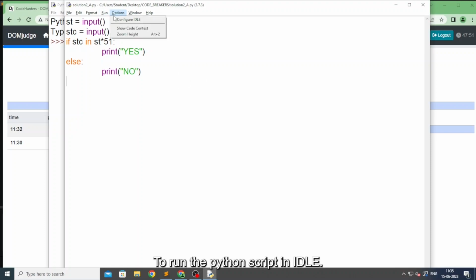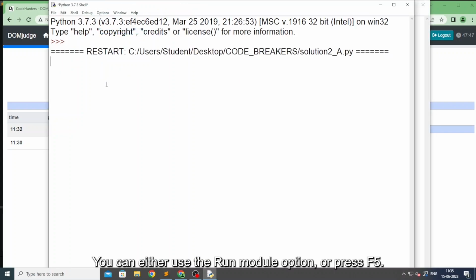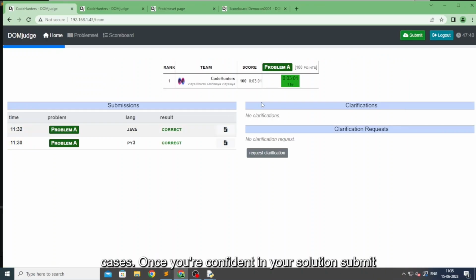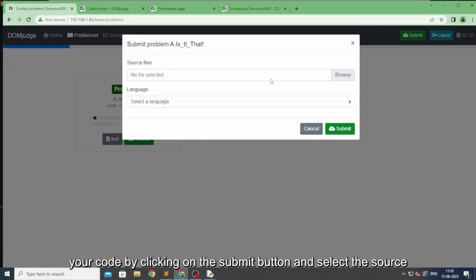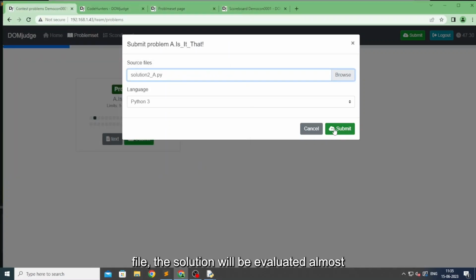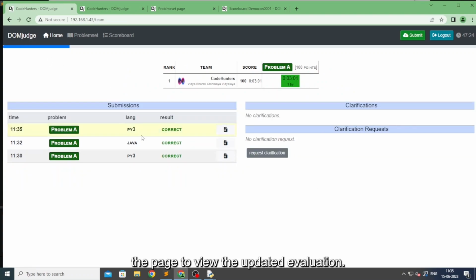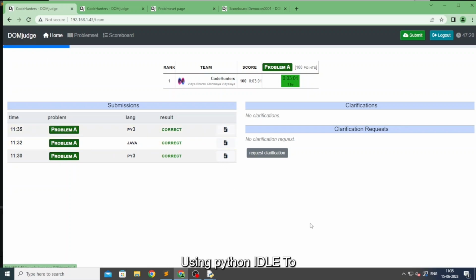To run the Python script in IDLE, you can either use the Run Module option or press F5. Input the values in order as specified in the problem set without input prompts. Check your code with test cases. Once you're confident in your solution, submit your code by clicking on the Submit button and select the source file. The solution will be evaluated almost immediately. Refresh the page to view the updated evaluation. That's how you can write Python code and submit it to the system using Python IDLE.